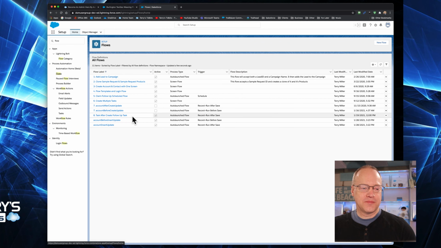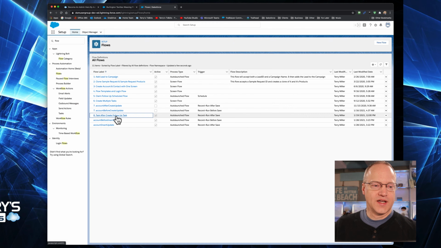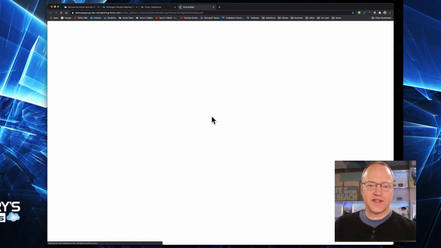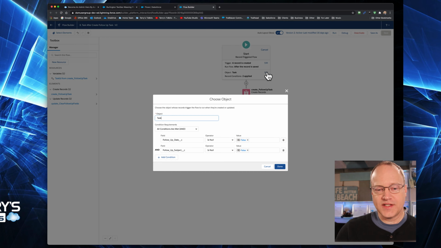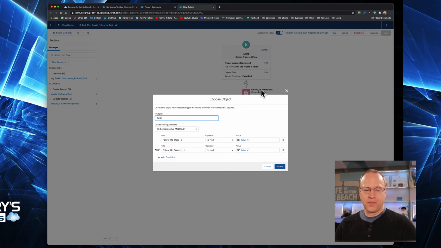This is going to be a record trigger flow, and it's an after record trigger flow. So we're going to get into here. We'll look at that start element. Here you can see record trigger flow. It's when the record is created, and it's on the after, as I mentioned. We are running this on the task object, and I've got two conditions applied. So let's take a quick look at those two conditions.